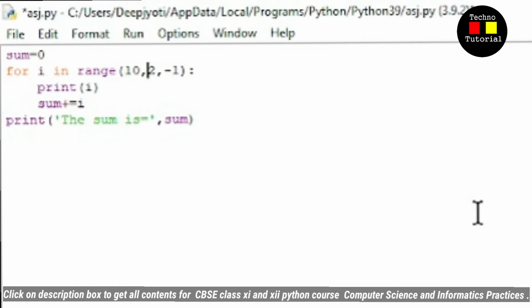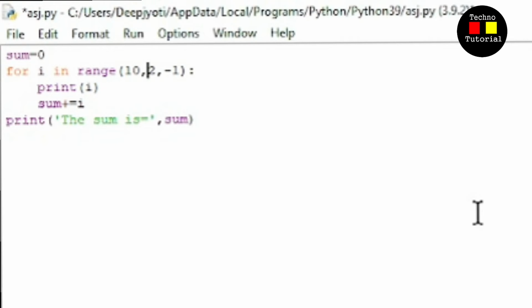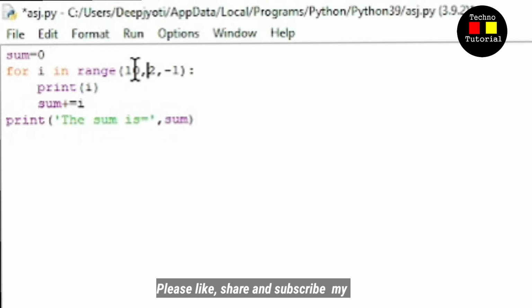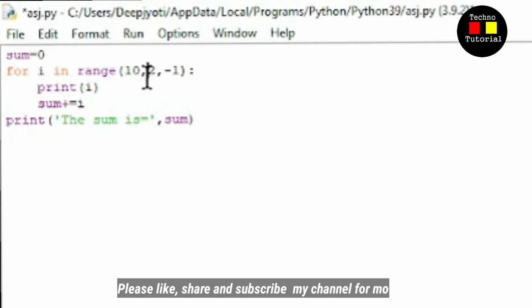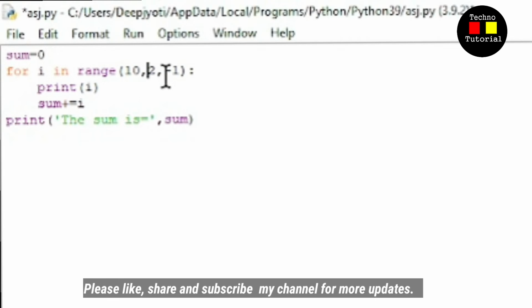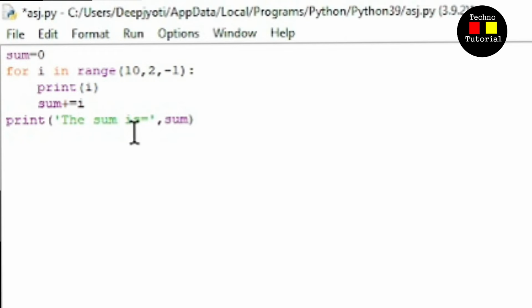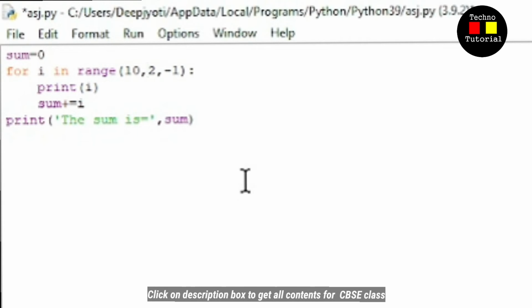If you are giving 1 here, then it will go to 2. If you are giving, suppose, 10, then it will go to 11. Okay, so like that it will go in case of decreasing order. So here it will do the summation of 9, 8, 7, 6, like that up to 4. Okay, so it will do the sum and it will display the values also here.